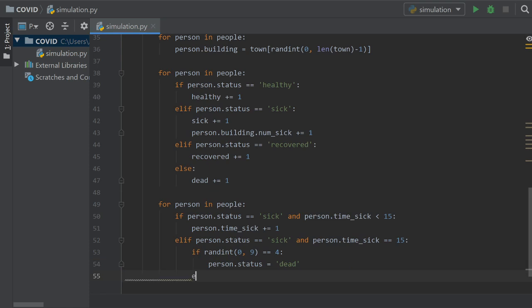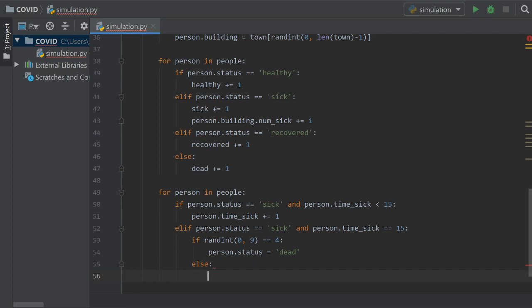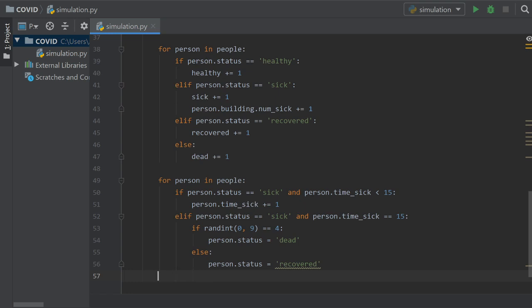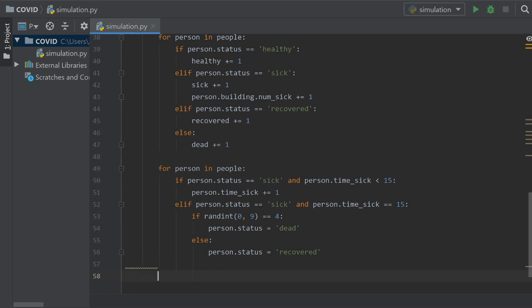And then what we can say is else, if it's any of the other 90%, so if it's not that the person died, well now person.status is equal to recovered. Just like that, recovered. I think everything is good. Yep, okay, so now we have that done. That loop should be done. No, there's one more thing we have to do here.